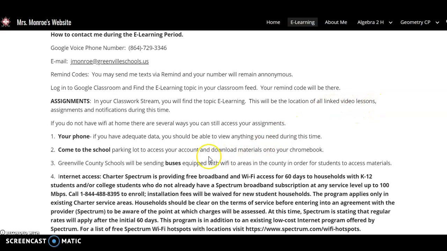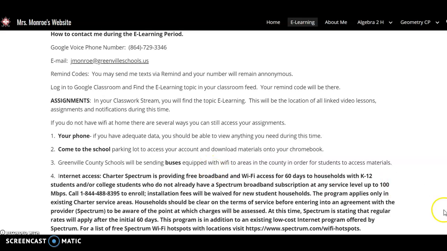There's several ways to still get Wi-Fi access in the county, and if you click on Greenville County Schools websites, there's locations for the buses that have Wi-Fi and hotspots for you to be able to go and download things. Also, remember that Charter Spectrum is also offering free broadband for 60 days with students. Here's a phone number for you to call and find out about that if you do not already have Wi-Fi.